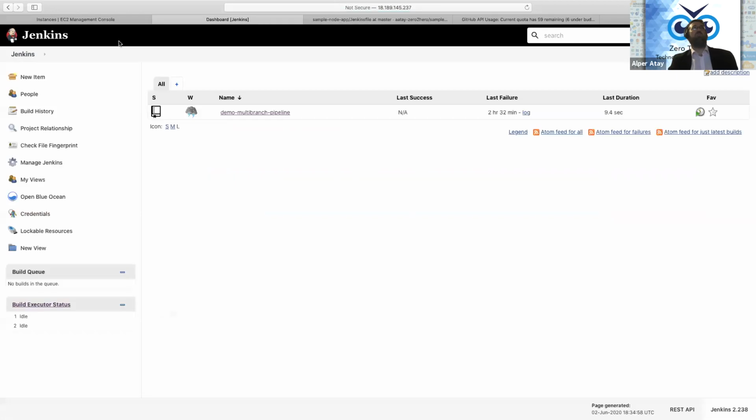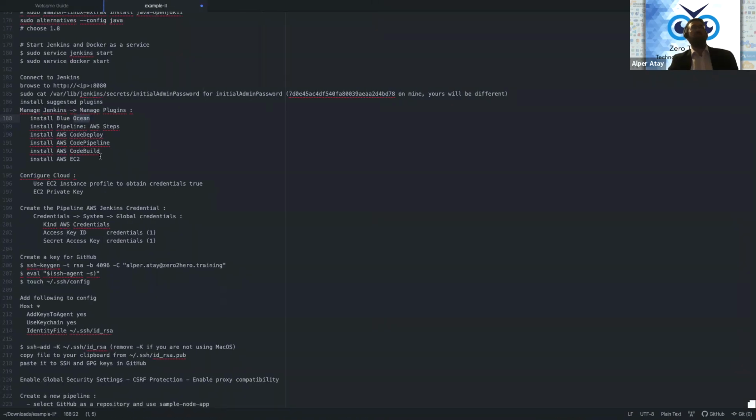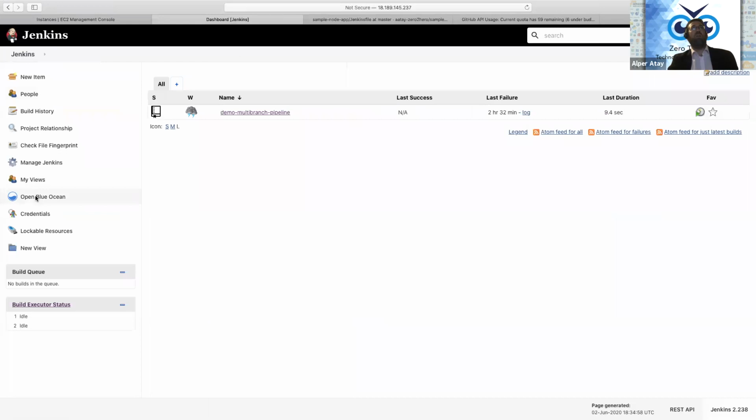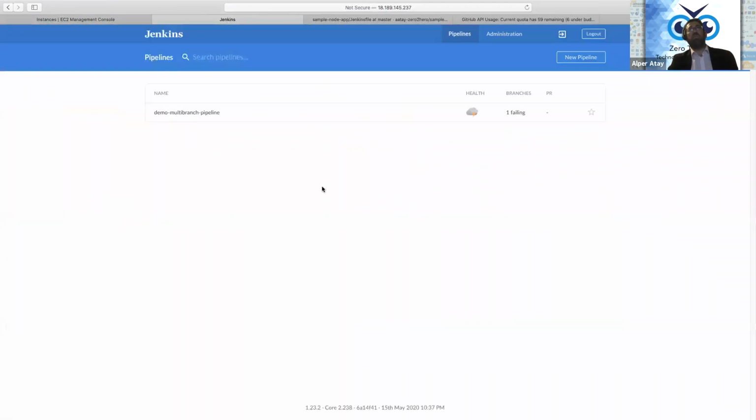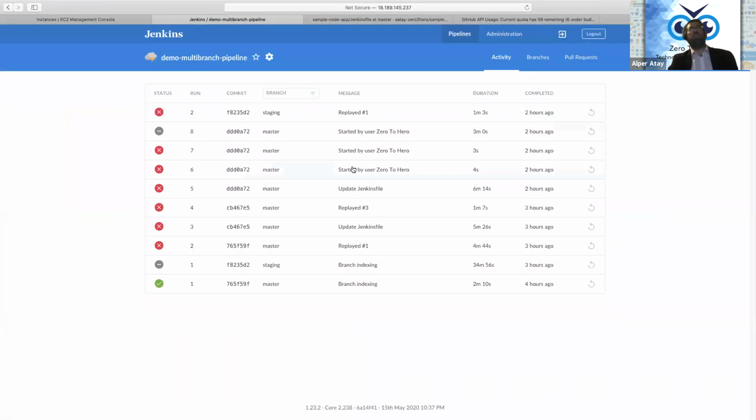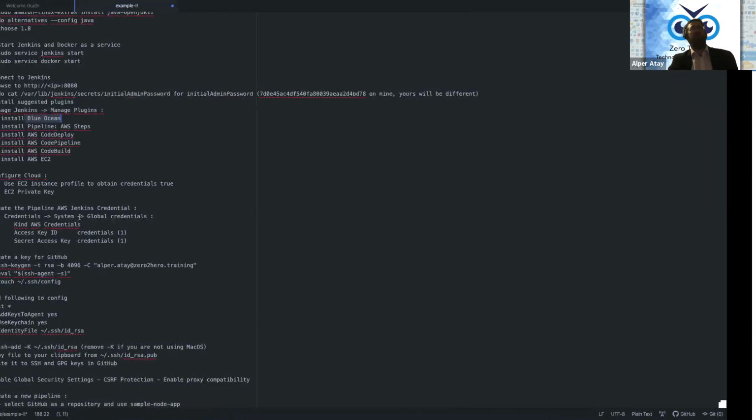So these plugins are for connecting to AWS and running CodeDeploy, CodePipeline, etc. And this one is for Blue Ocean. Blue Ocean is a nice utility to let you see your pipeline, how your pipeline is running.